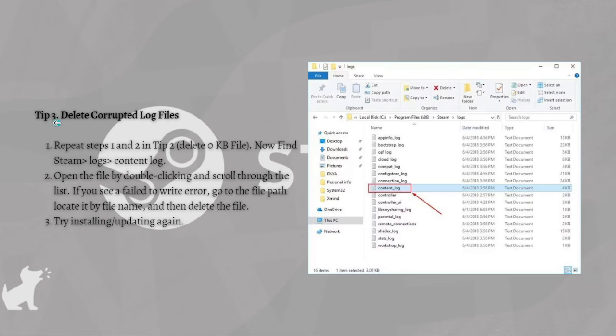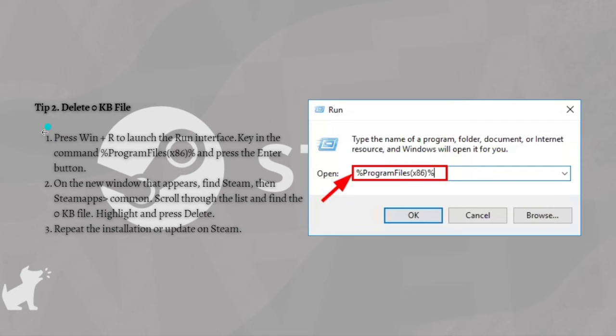And then for the next tip is to delete corrupted log files. So to do this, just repeat this first step and second step on this tip right here.